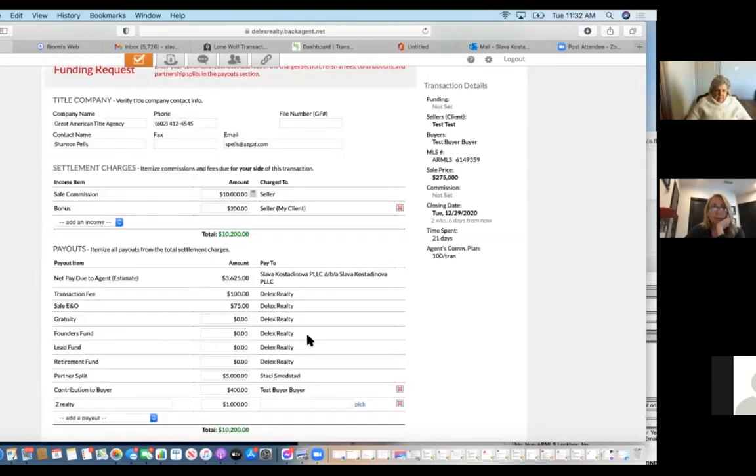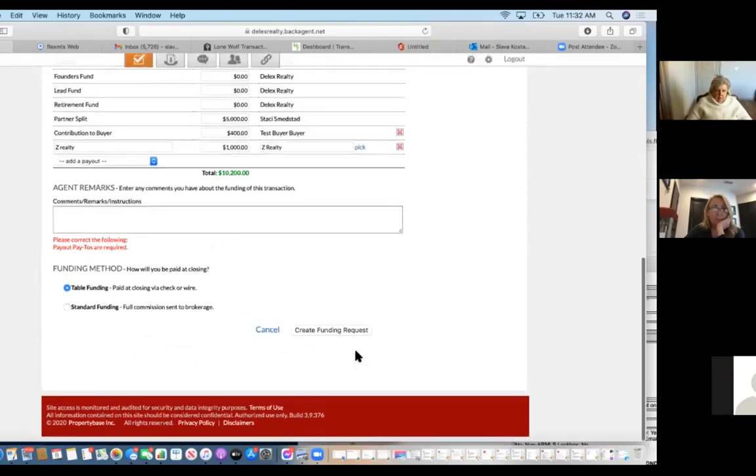Payouts. What am I missing? Oh, I forgot to do here. It tells you everything.